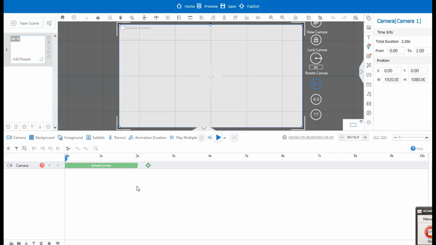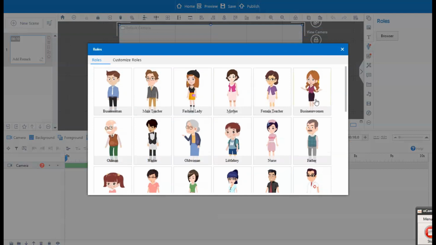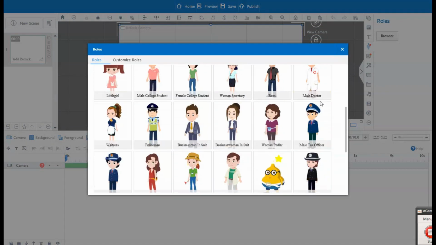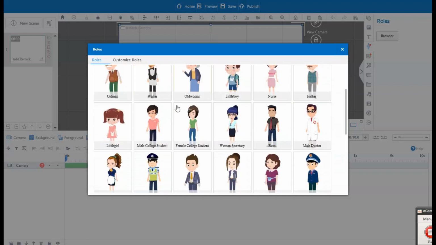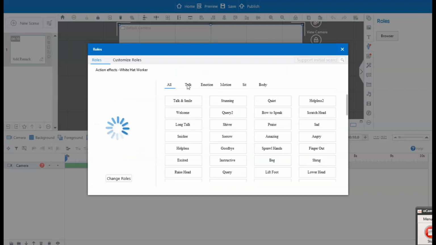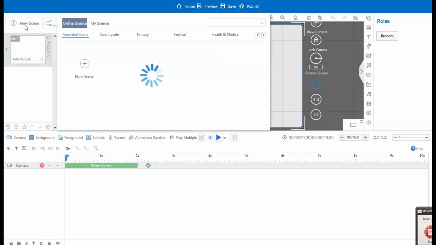Now I choose my role. We have lots of roles: businessman, farmer, mother, family, old man, worker, running man, doctor, nurse, and anything. And we have lots of positions, for example, talking, welcome, and anything you want.